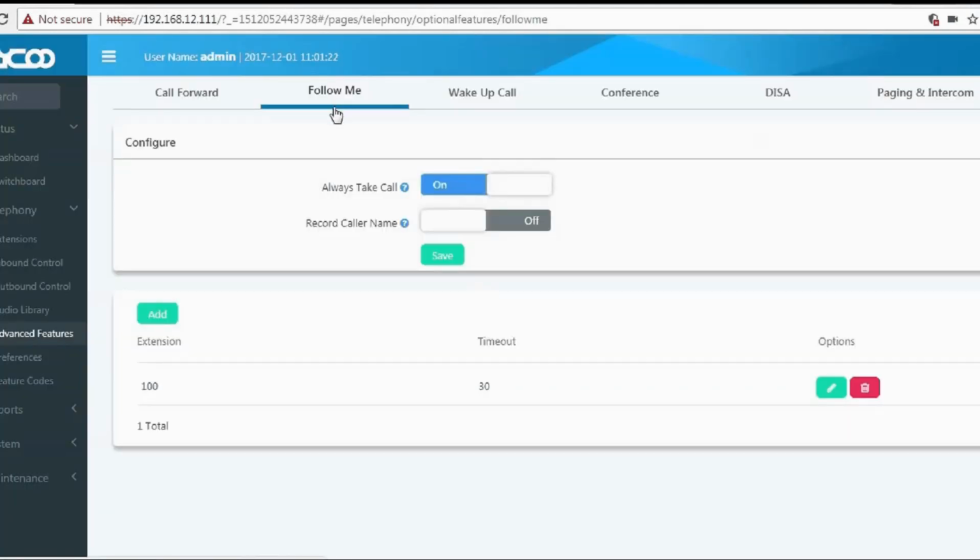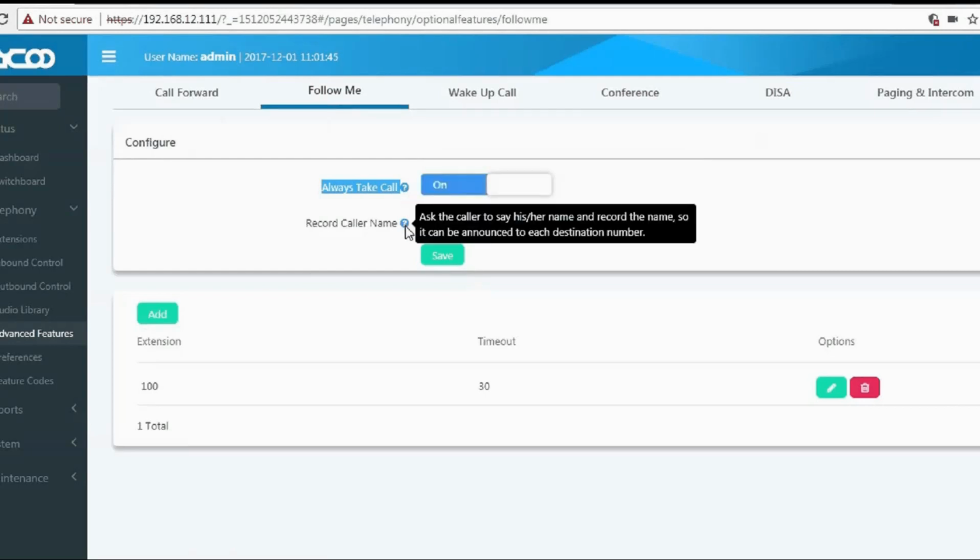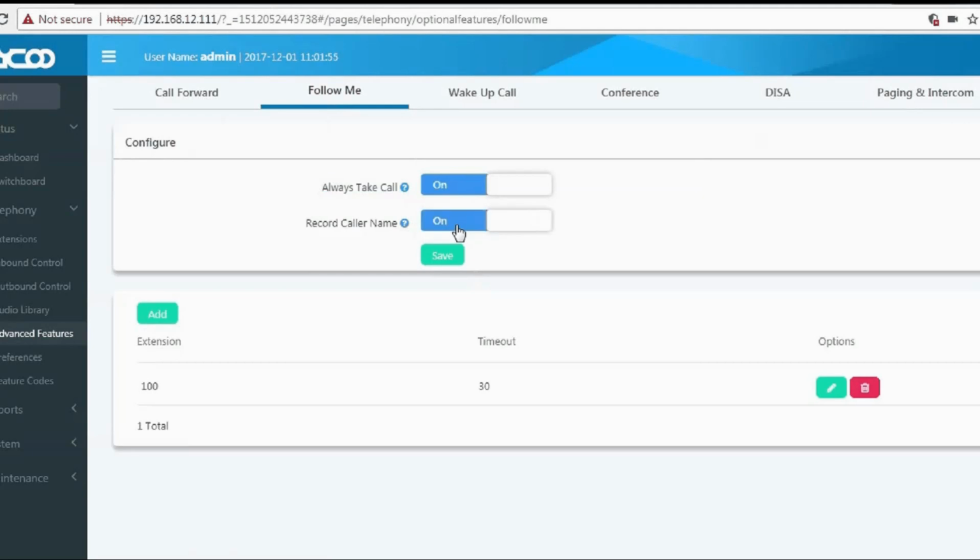Under the configure section, the first option, always take call, this really gives you a choice between when the inbound call reaches your phone and you pick up, whether to get the option to pick the call up or whether the PBX will just pass you the call. So record caller name, we'll ask the caller his name and record that name so it can be announced to you. I'll switch that on.